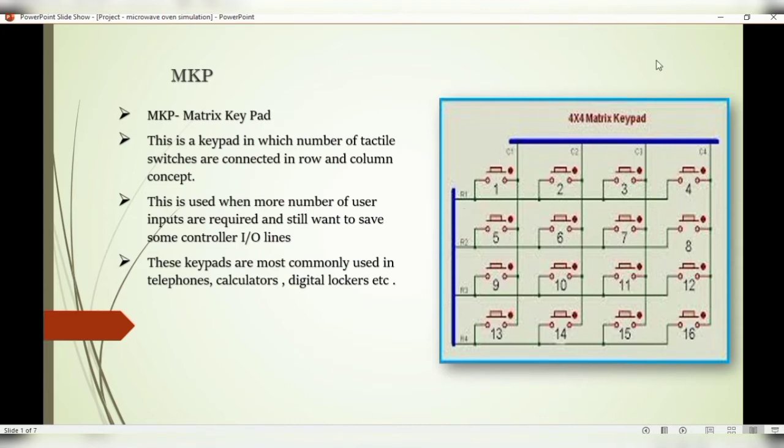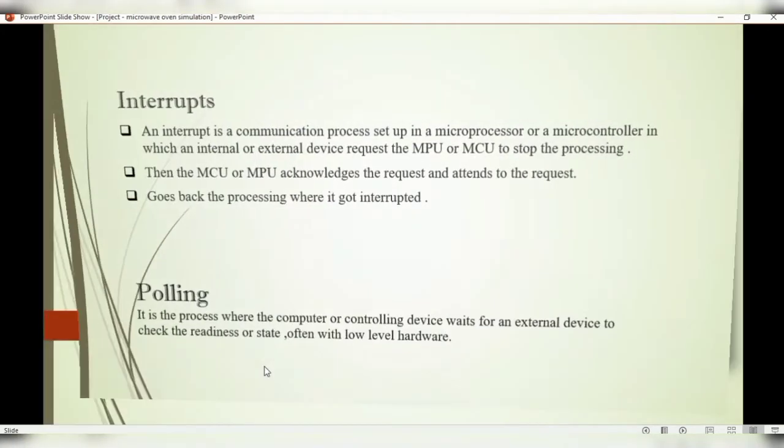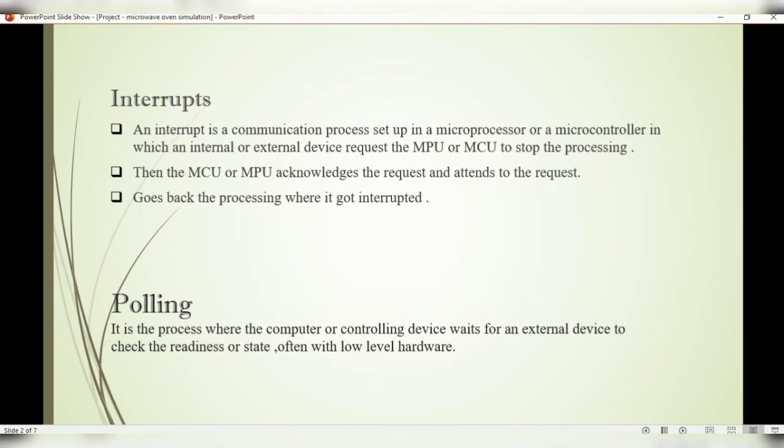This is the block diagram for a 4x4 matrix keypad. Next, interrupts. What is an interrupt? An interrupt is a communication process set up in a microprocessor or a microcontroller in which an internal or external device requests the MPU or MCU to stop the processing. Then that MCU or MPU acknowledges the request and attends to it. Then it goes back to the processing where it got interrupted.